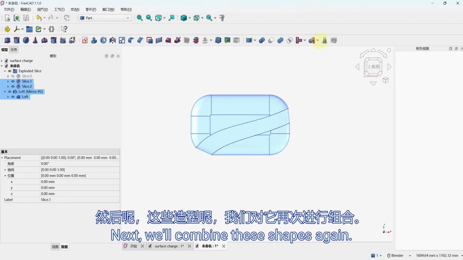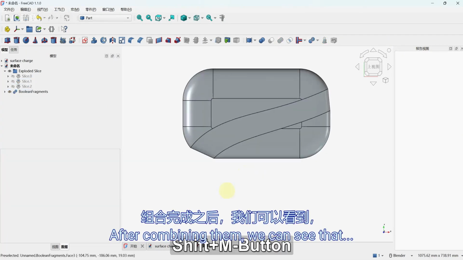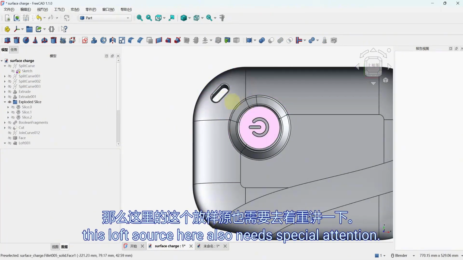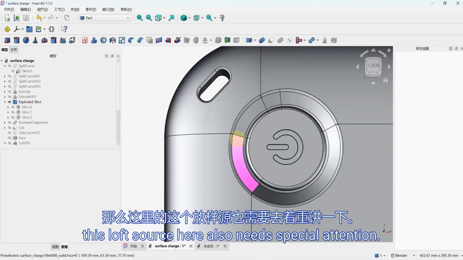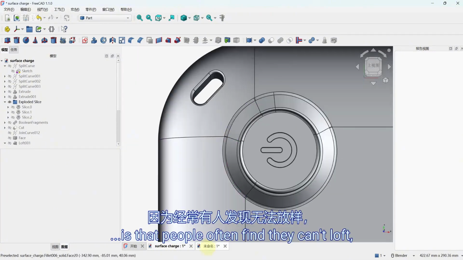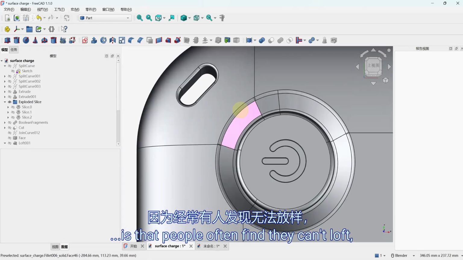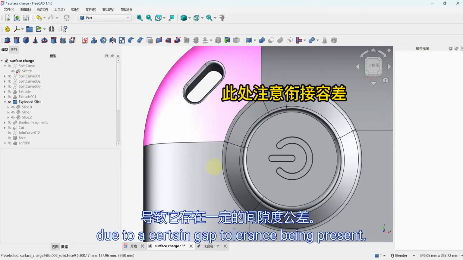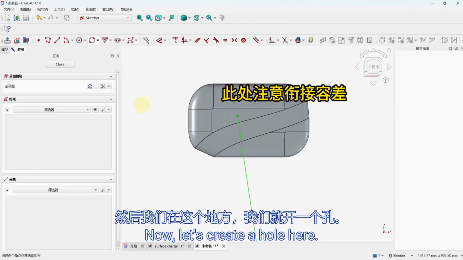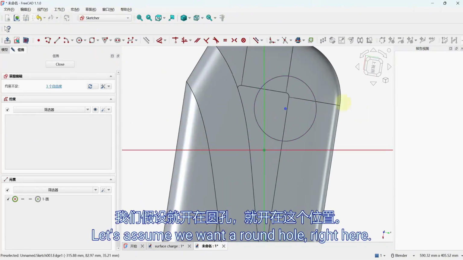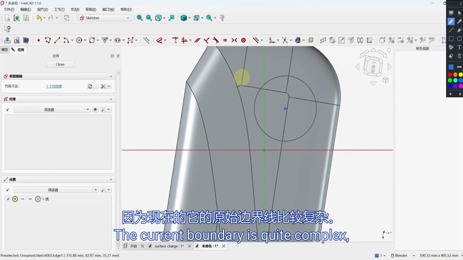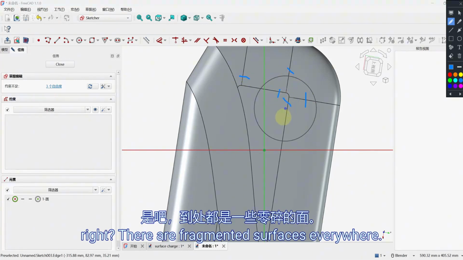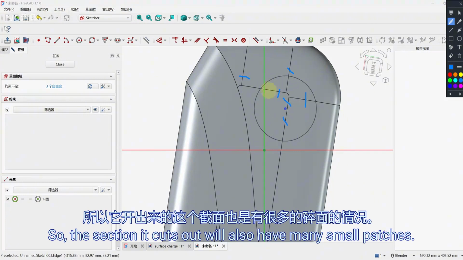Next, we'll combine these shapes again. After combining them, we can see that this loft source here also needs special attention. A key point to note about it is that people often find they can't loft due to a certain gap tolerance being present. Now, let's create a hole here. Let's assume we want a round hole, right here. The current boundary is quite complex, right? There are fragmented surfaces everywhere. So, the section it cuts out will also have many small patches.